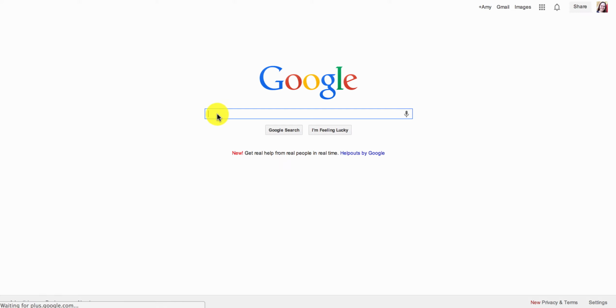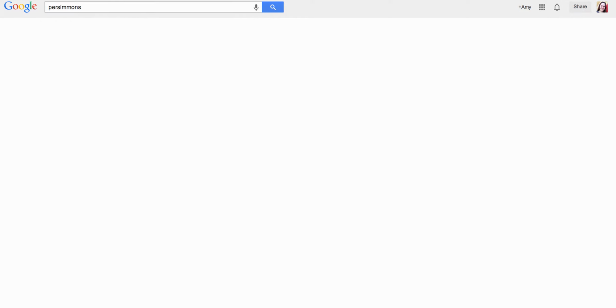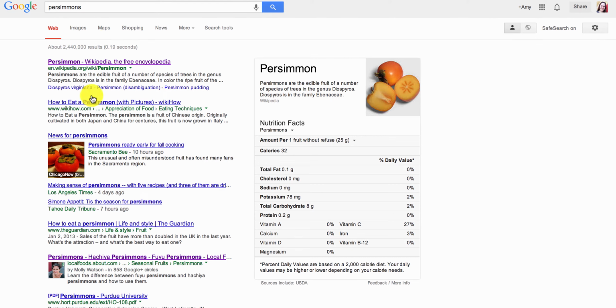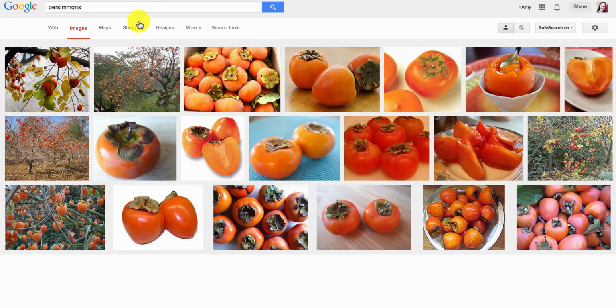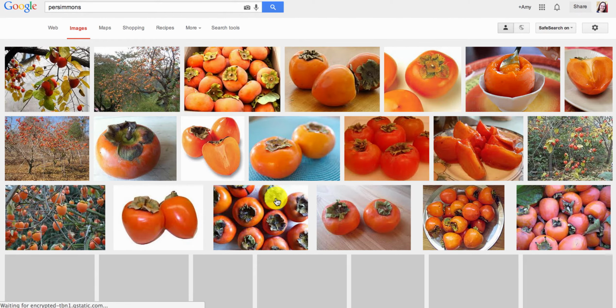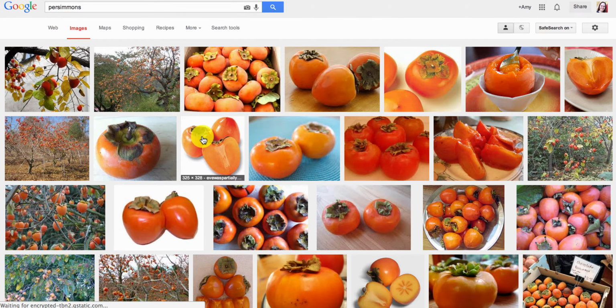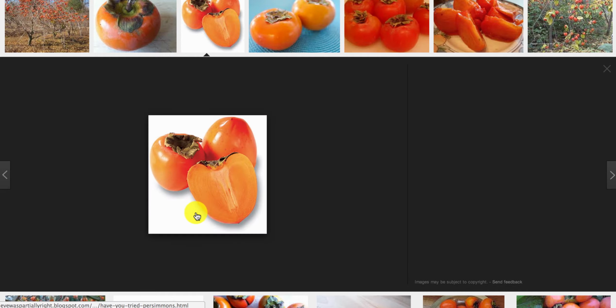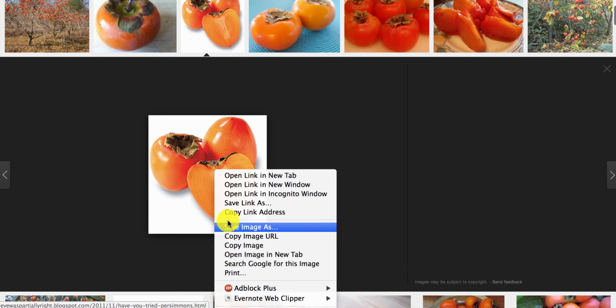as many people do. So my blog is on persimmons. If I did a search for the word persimmons and then went to images, I could technically grab one of these images. I could click on one, I could right click on it, I could save the image, I could copy it and paste it.